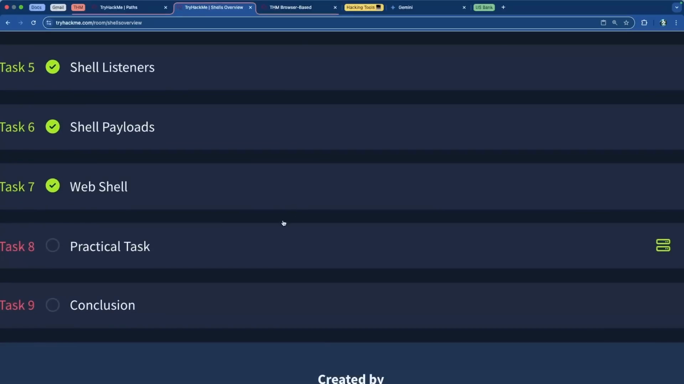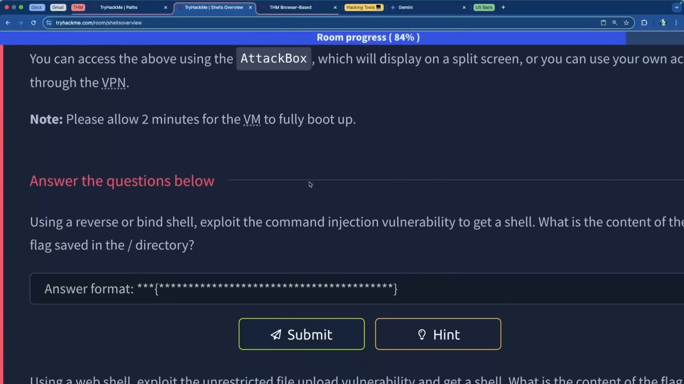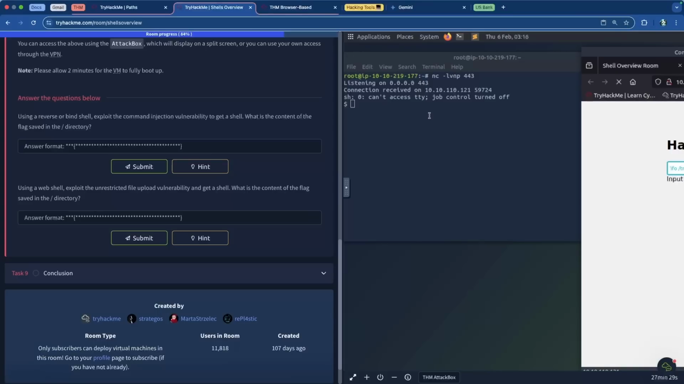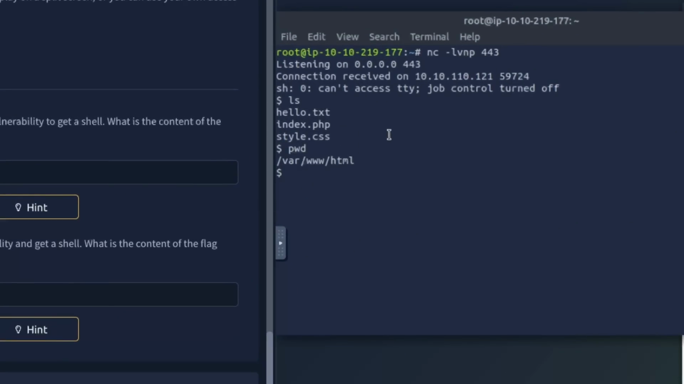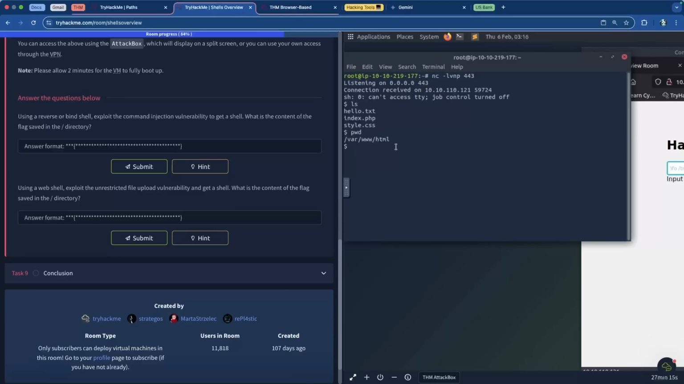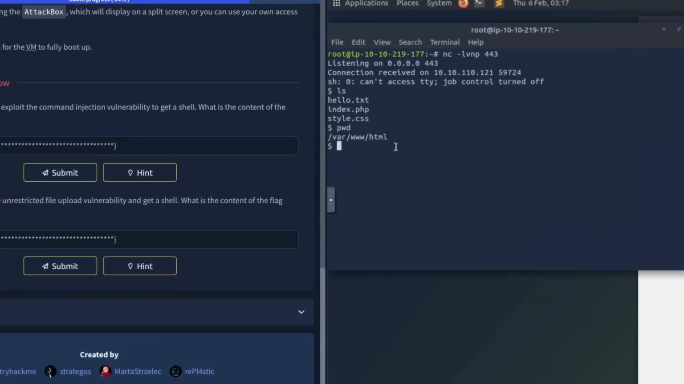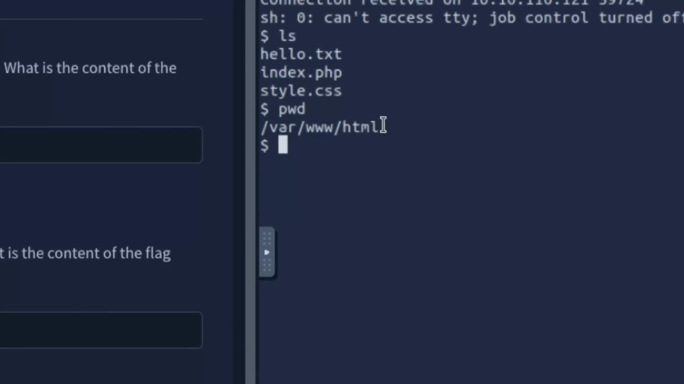So now the question that we have as the first one, it says, what is the flag that's saved in the root directory? So assuming that I can actually run this, if I just do ls, it should work. And so print working directory, that would be the location. So it says hello.txt. That could potentially be the root directory, but I don't think it is, because we need to go up in our directory file hierarchy right here, and we go from HTML to var and get all the way to the main root directory.